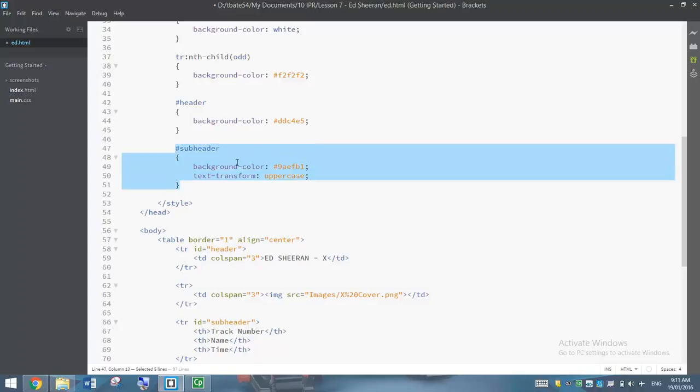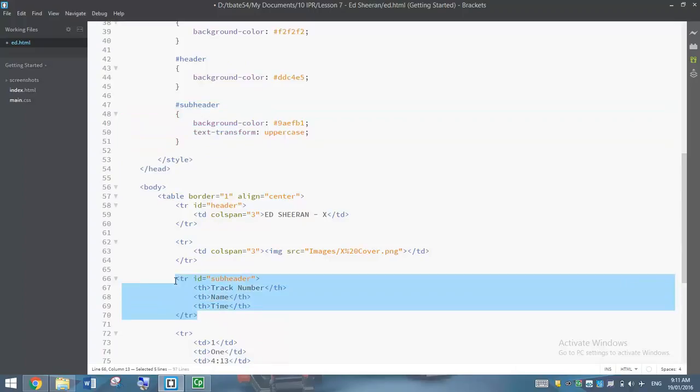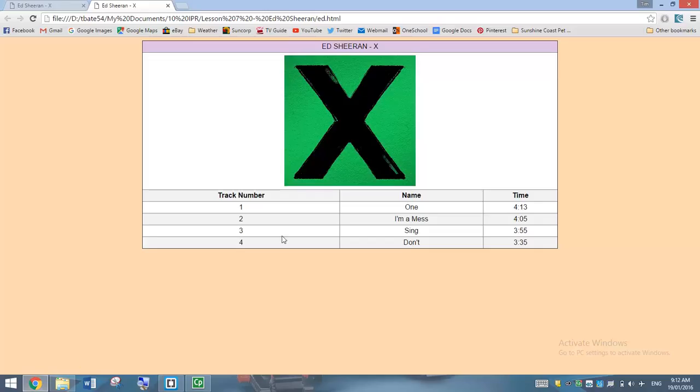So this little bit of style here is only going to affect where I've written the ID subheader, and that's for this row here with track number, name and time. So if I save it, we should see the track number, name and time change to that nice light green background, and they've all gone into capital letters. Okay, so that's looking pretty good.